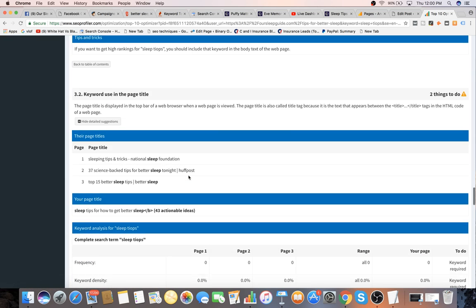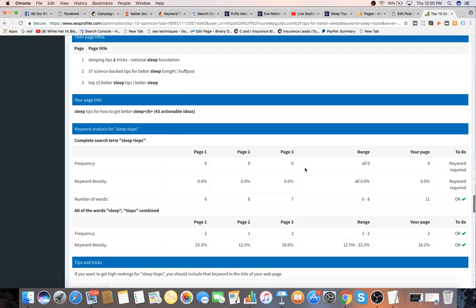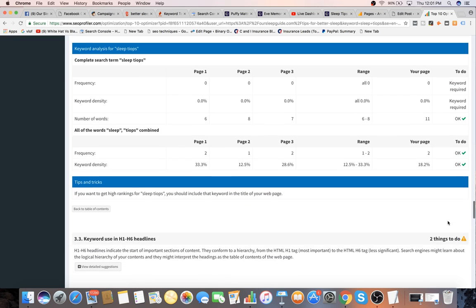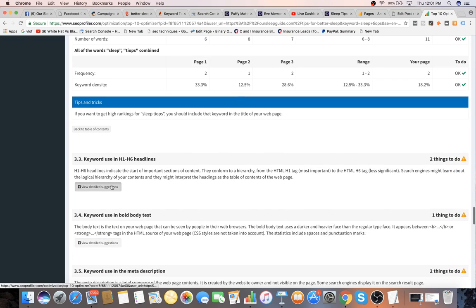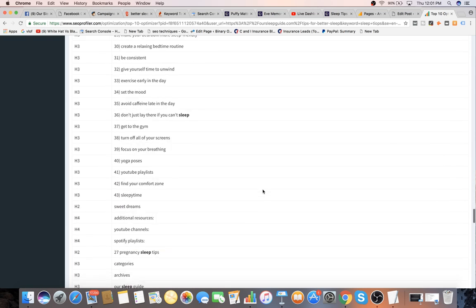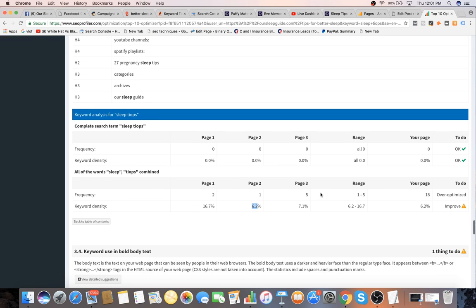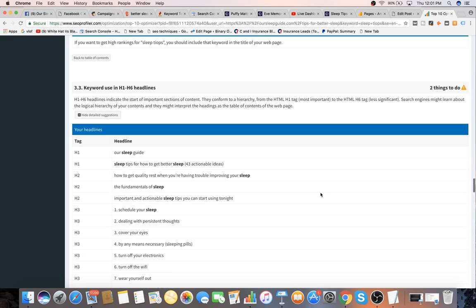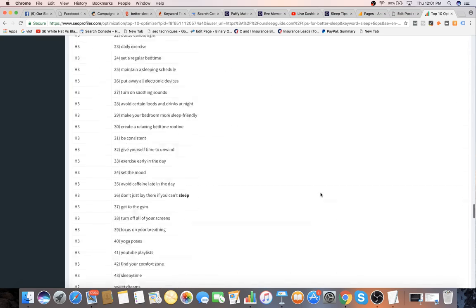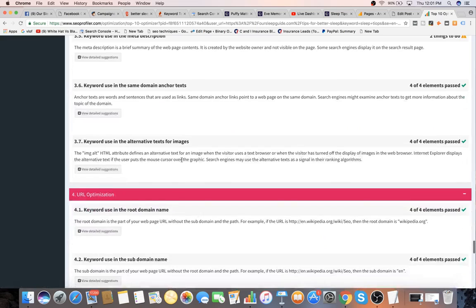Okay, so keyword use in page title, sleep foundation. So they're all using similar keywords as you can see here. It looks like we're not over optimized, which looks fine. H1s, H2 to H6s, looks like this is doing well. It looks like our page is a little bit over optimized, except theirs is really over optimized too, apparently. But yeah, I can see why we're using the word sleep too much. So we could change that up.